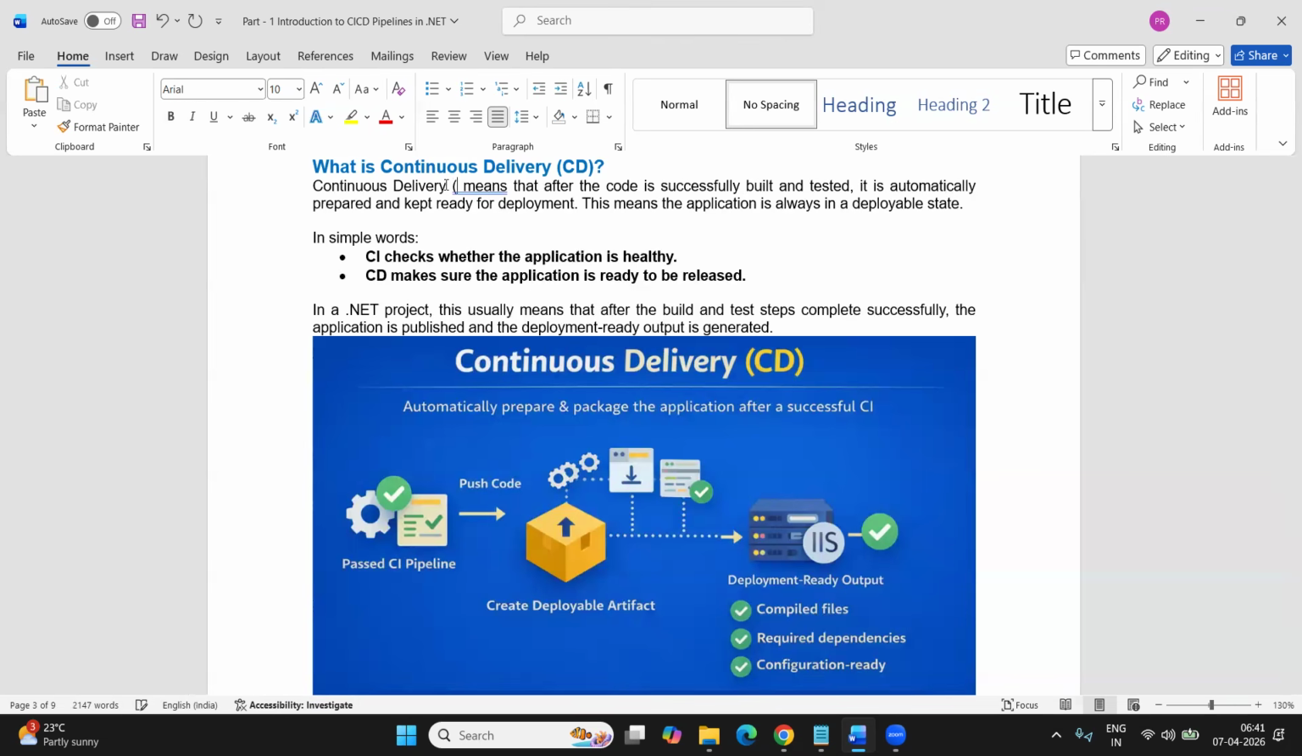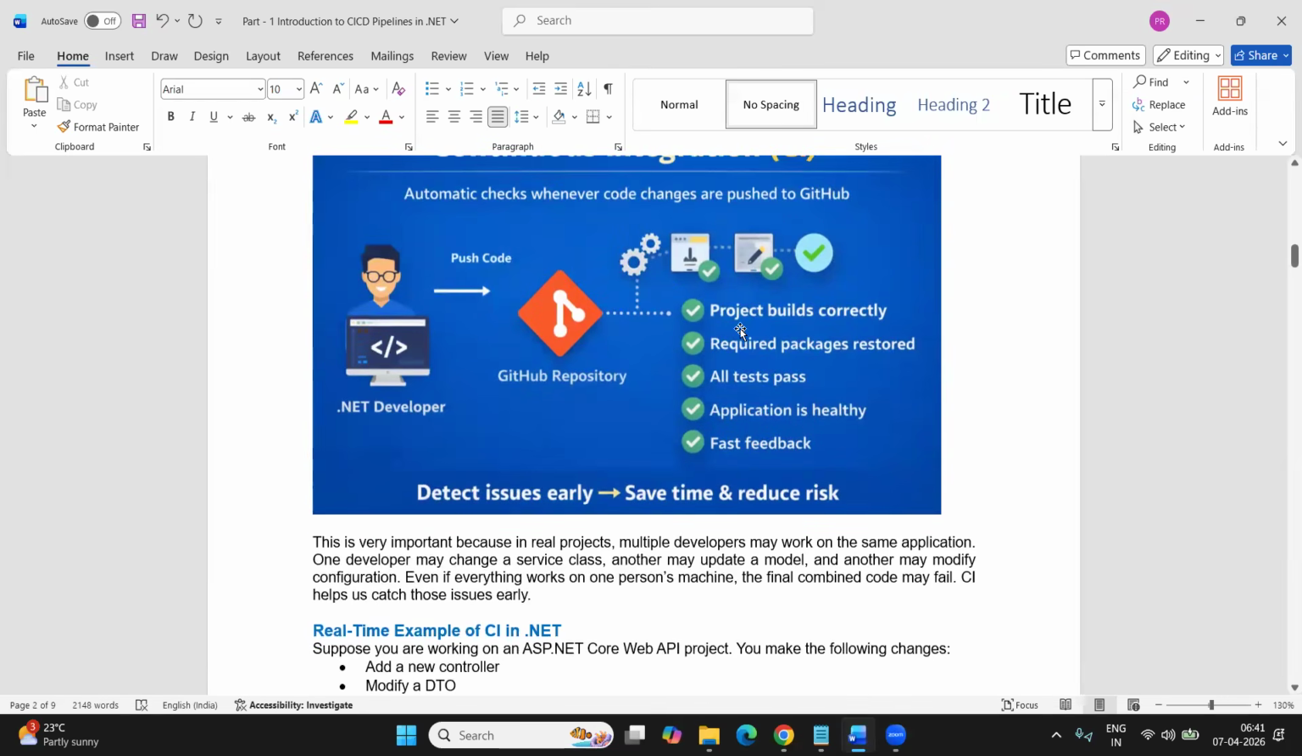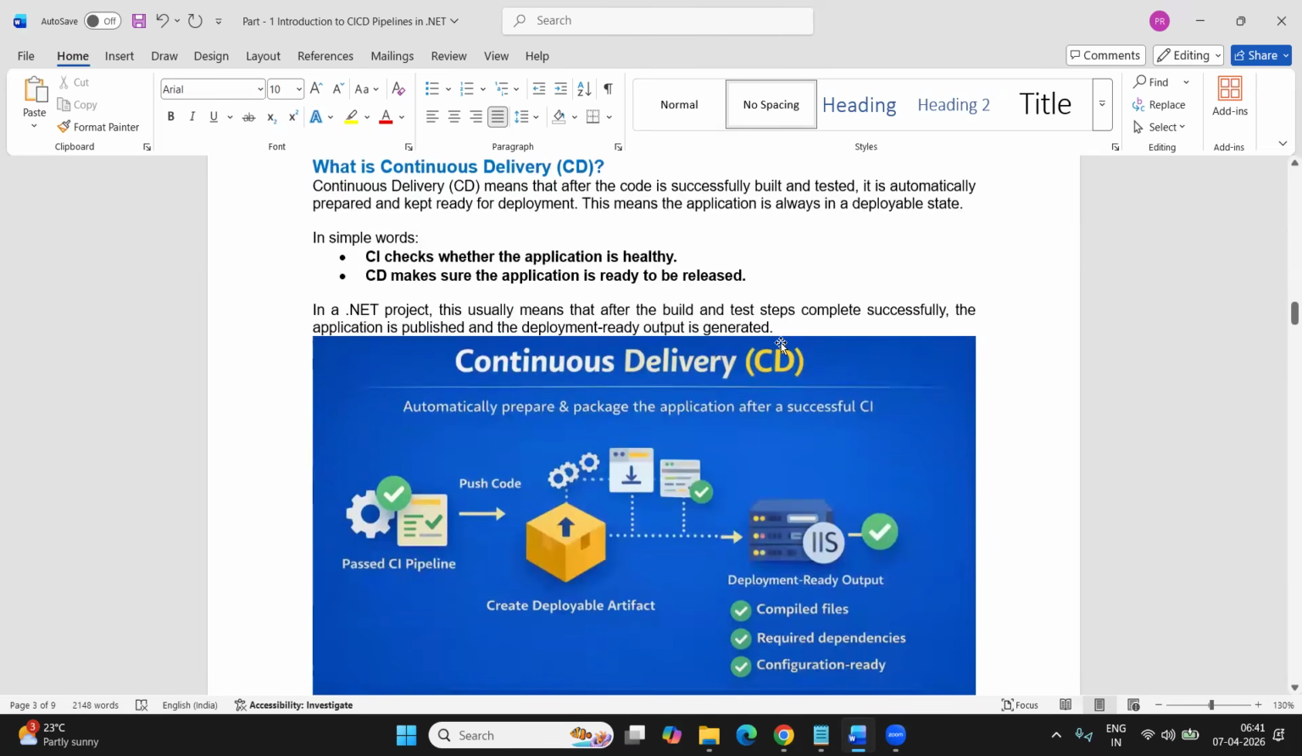CD means continuous delivery. What exactly does this mean? It means after the code is successfully built and tested. Once your code is successfully built and tested, that is part of your CI pipeline. So without CI, CD is not there, but CI can exist without CD. Once the CI part is done, that means your tests pass and your application is in a healthy state. Then CD is going to prepare it and make it ready for deployment, right?